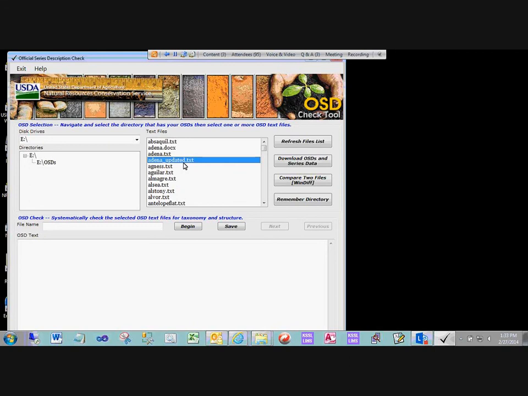All right, here's a regional question for you. There are so many different formats for OSDs depending on what regional office location you're associated with. Does the OSD check for the correct format? I'm really not sure what they mean by that. I didn't know that different regions have different formats. As far as I'm concerned, there's only one format, which is described in the National Soil Survey Handbook.